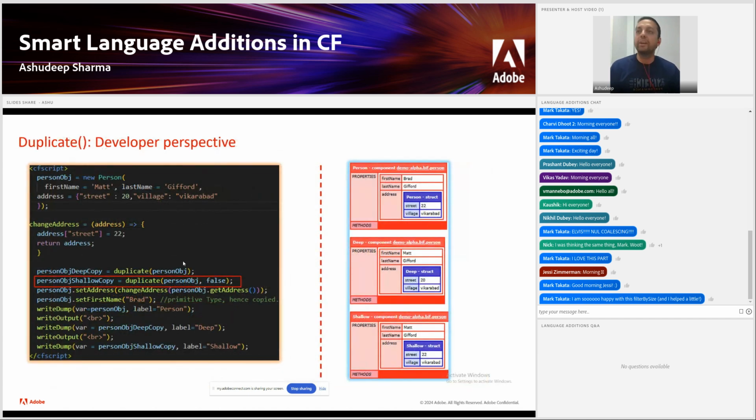Then duplicate functionality. Like I mentioned, we can create a deep copy as well as a shallow copy. By default, if we don't pass the value, it is assumed to be true. A deep copy is when we have an object with a first name, last name, and these attributes, and we want to make an exact copy of the object. For backward compatibility, if you don't specify the flag, it's going to do a deep copy by default. If you want a shallow copy, you just pass this deep copy flag as false.